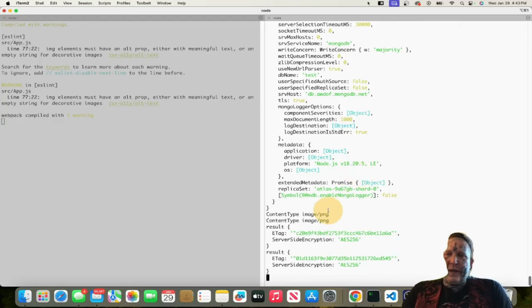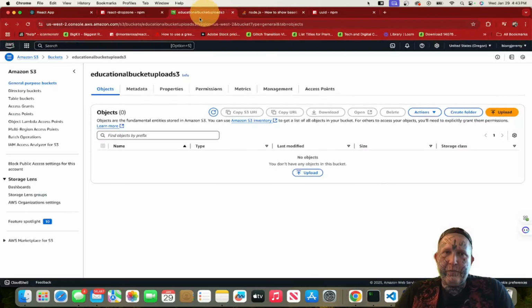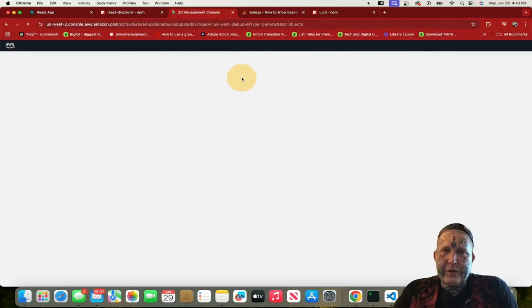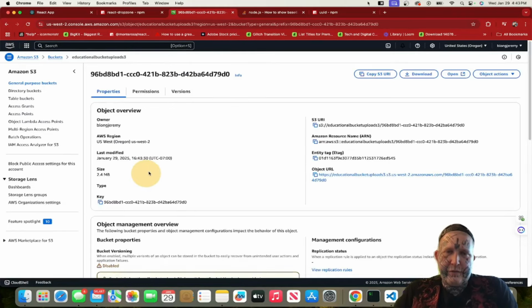And there we go. We can see we got our ETag result, ETag server-side encryption. So if we go into our AWS bucket, we have no objects currently prior. Let's reload this, and we should have two objects. Well, bam, two objects. So these are the IDs, right? These are the IDs of what you would want to save in your database, essentially. So you can pull this object ID.